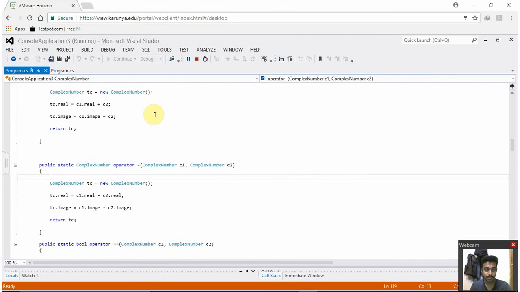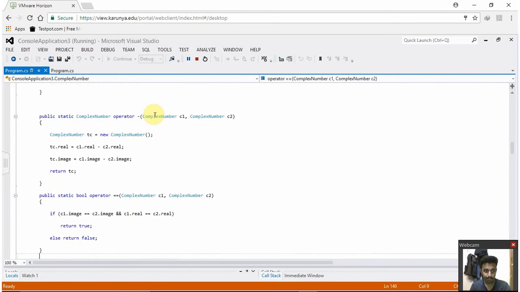First of all, specifying the access specifier, that is public, then static, then the return type, which is my class name, followed by the keyword operator, and mentioning my operator sign, that is minus. Then I pass the first object c1, then c2, then perform the subsequent operations: c1.real minus c2.real, storing it in tc.real, and finally returning my tc object. It will return both my tc.real and tc.image.